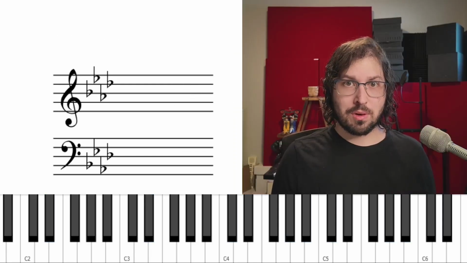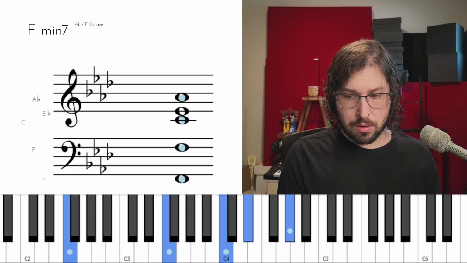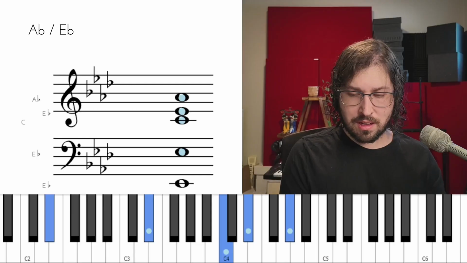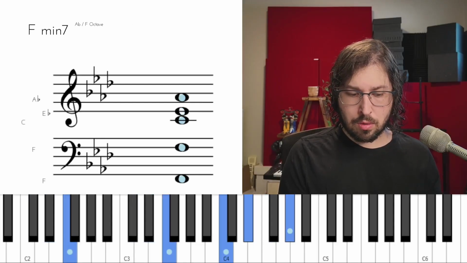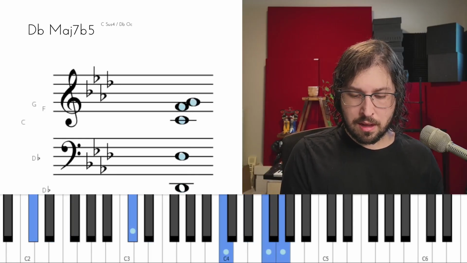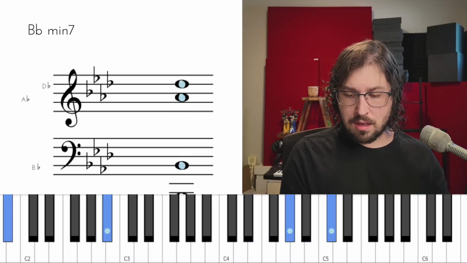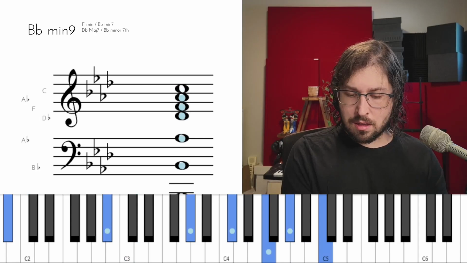Let's hear the pre-chorus in context with the melody.